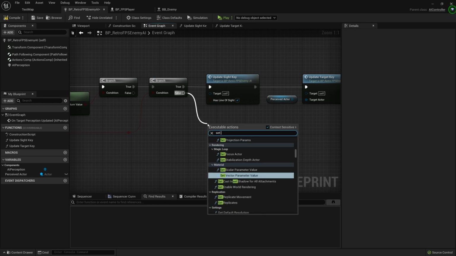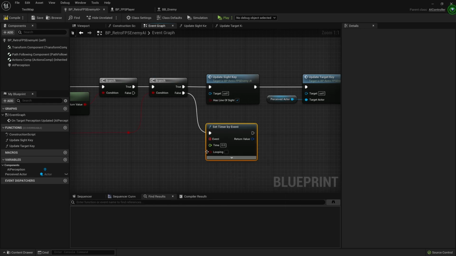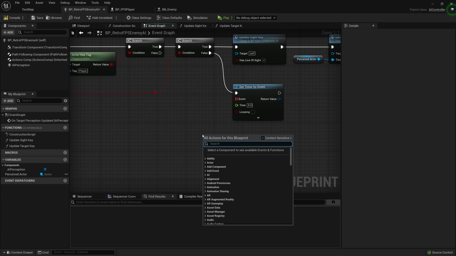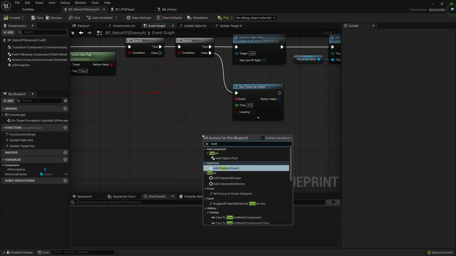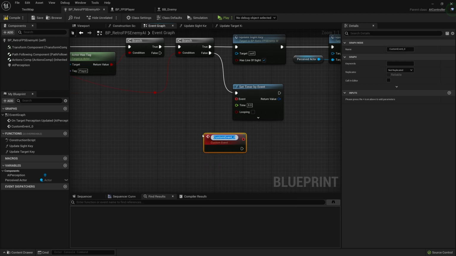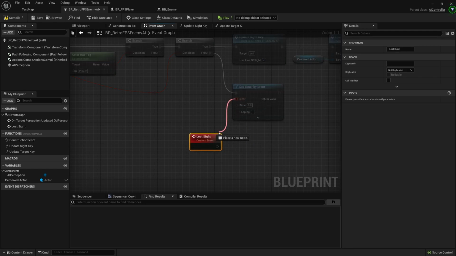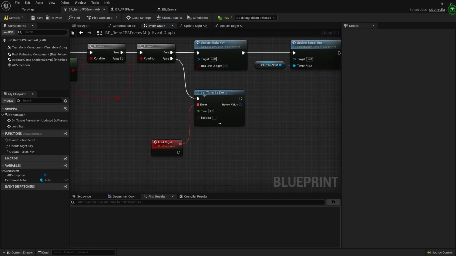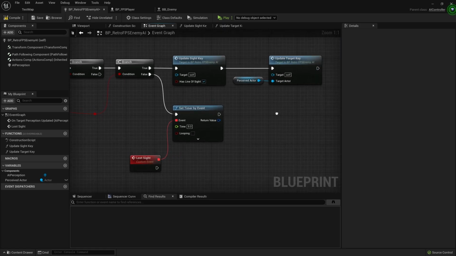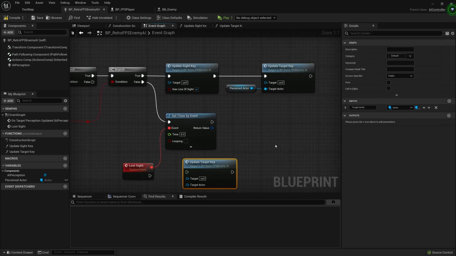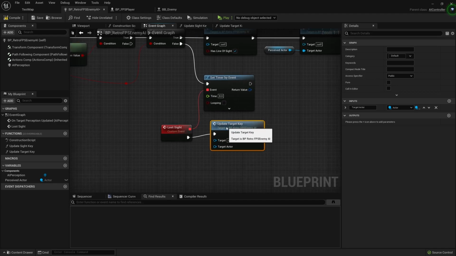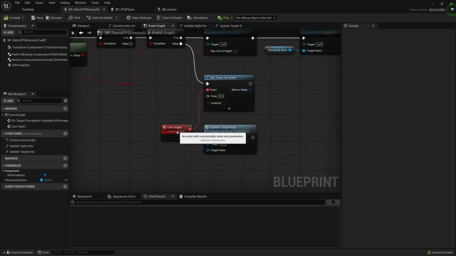So if we set the timer by event when it's false, then we could say, how long is this timer? We'll say it's 8 seconds, and then we'll create a custom event here, and we'll call this lost sight. And we'll just hook that event up to this. And so if we have lost sight, we need to update the target key. So we'll copy that and paste it, and we won't pass in any actor because now we will reset it so that the target actor is null.